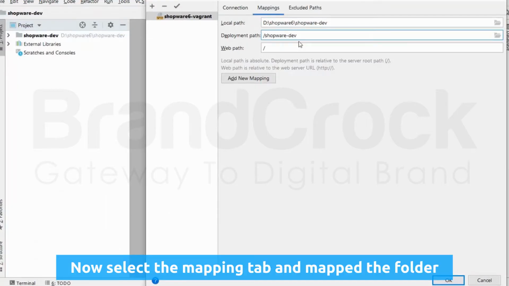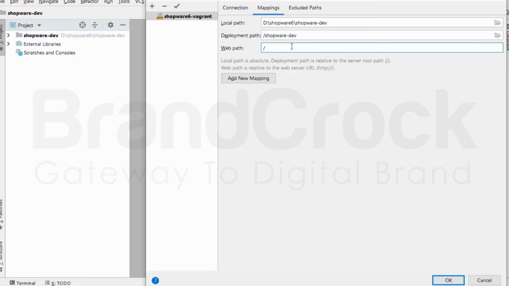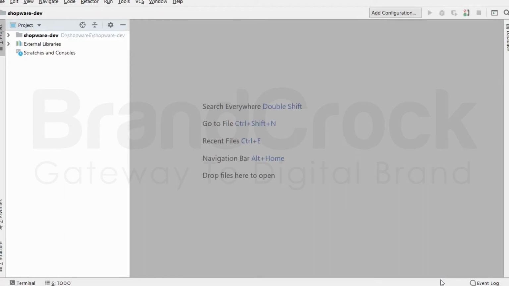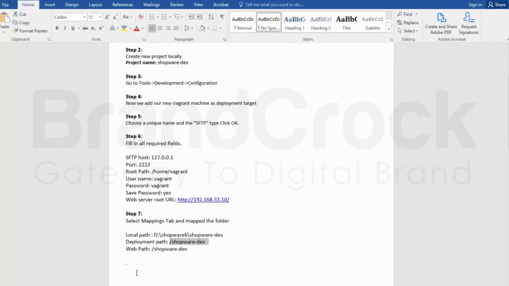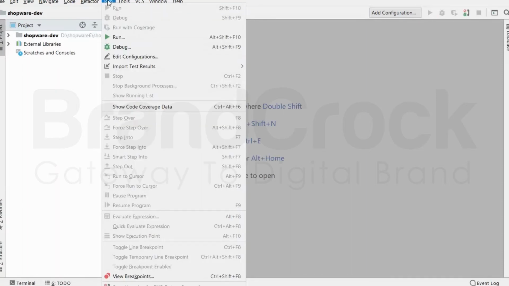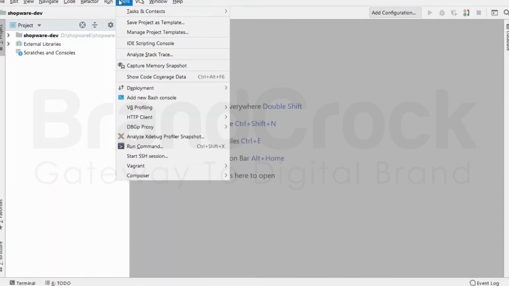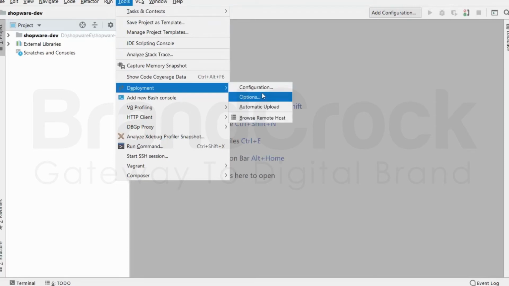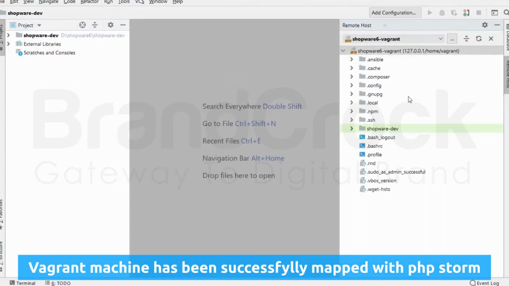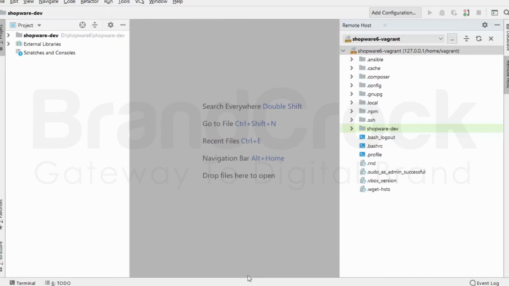Now select the Mapping tab and map the folder. Click OK. Vagrant machine has been successfully mapped with PHP Storm.